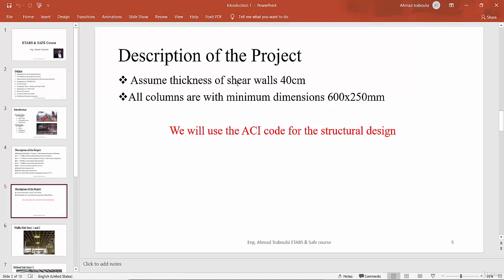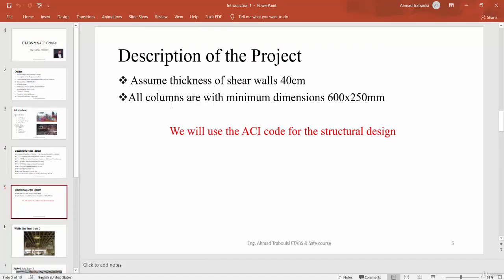We assume the thickness of the shear walls is equal to 40 centimeters. Assume that all columns in this project have a minimum dimension equal to 600 by 250 millimeters. In the next sessions we will show how to determine the exact dimensions of each type, shear walls and columns. We will use the ACI code for structural design.